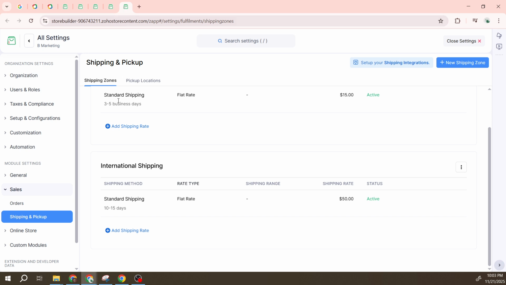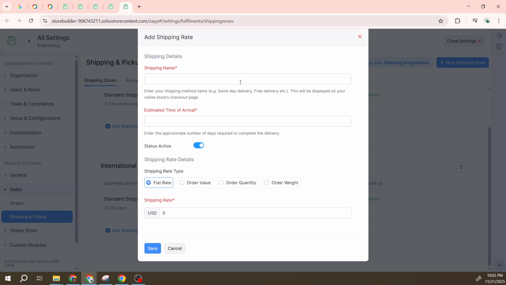Enter a customer-friendly shipping name that will appear at checkout, such as Standard Shipping or Express 2-Day, and include an estimated time of arrival so shoppers know what to expect. Make sure the status is set to Active, otherwise it won't show up at checkout.